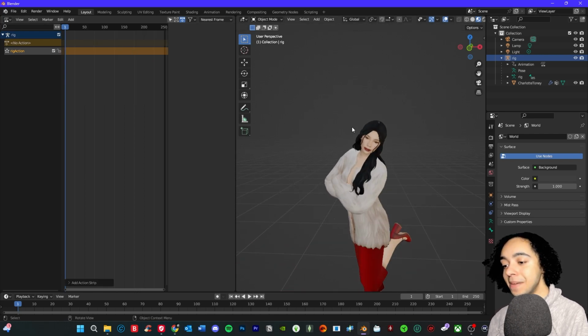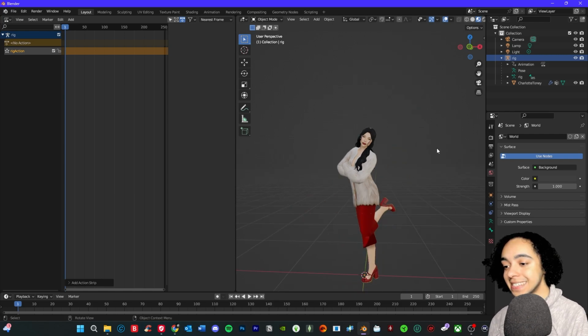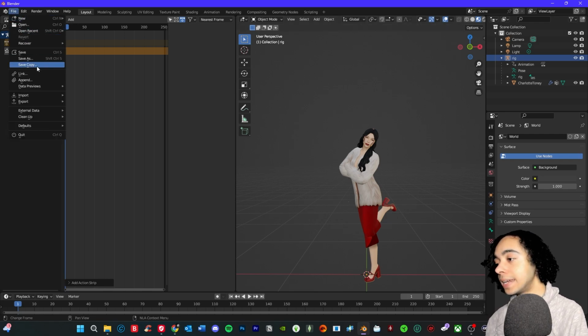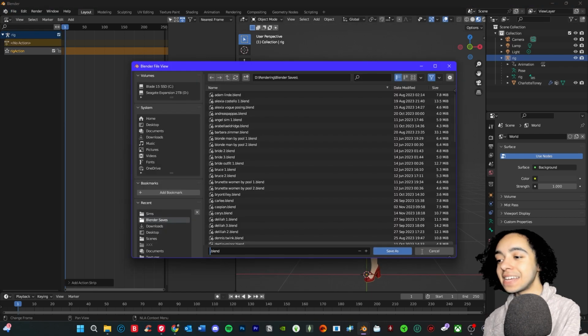And here is her pose. So this is what she looks like. She looks so cute. And when you see the background and everything like that, you'll see how much different everything looks. So we're going to go ahead and save her here. I like to save this in a subfolder called Blender Save so it's all organized.